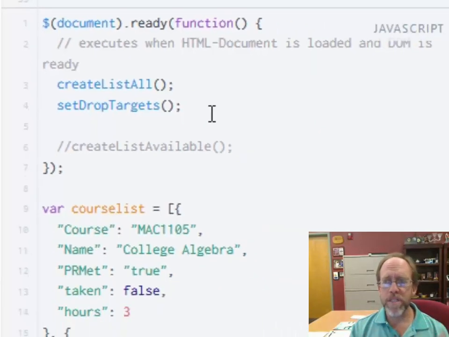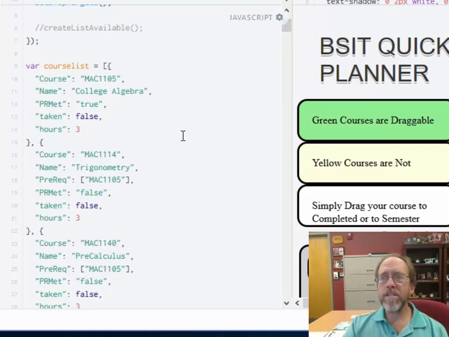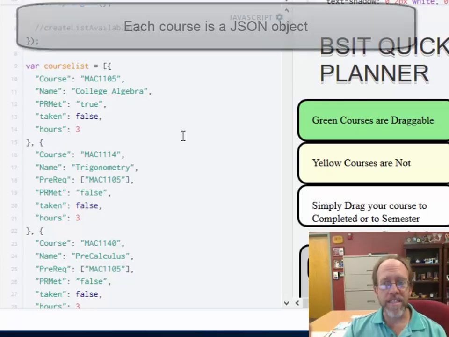Essentially, once the document is ready to go, I'm going to call these 2 functions. Create list all is going to create the list of classes that you saw in the middle of the screen. Set drop targets is simply going to say, I've got these places that I want to be able to drag these things to, and I want to have that set. Now, I said a little bit about separation of data and the actual business logic. The data is data, and the business logic is executed in code. The JavaScript code controls the business logic, and the data is the data.